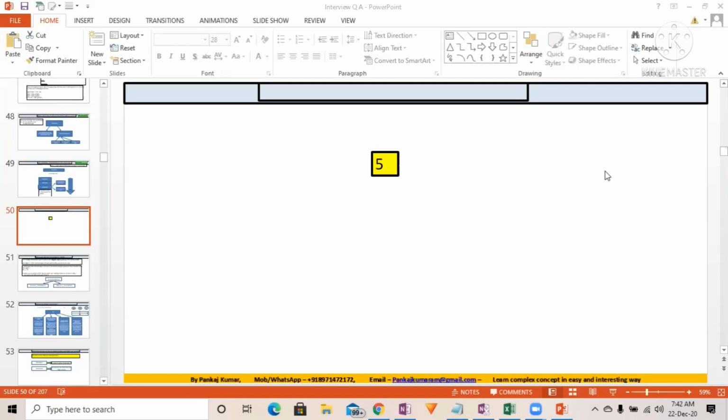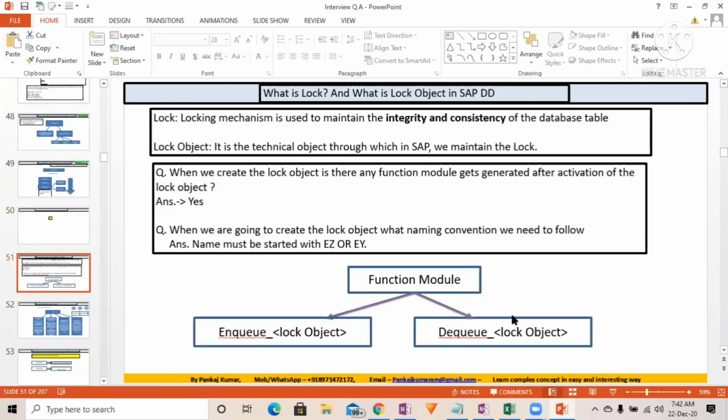Another question. When we create the lock object, what naming convention do we have to follow? Good, very good. So Motoji, please change your name to some meaningful name, so that I can tell your name. Your answer is correct. So it should be either EZ or EY. Very good, Harkesh. Very good, I appreciate you. EZ or EY. Very good.